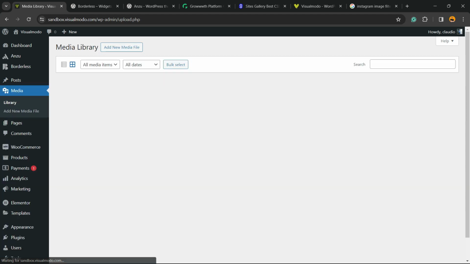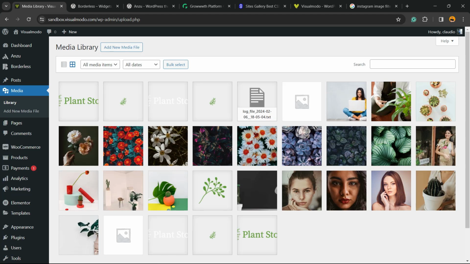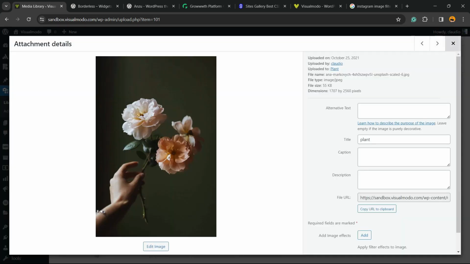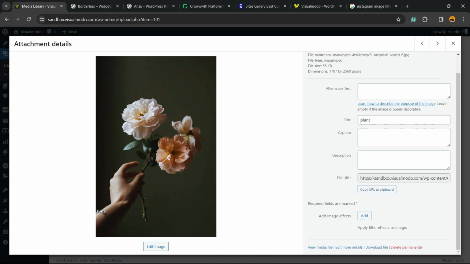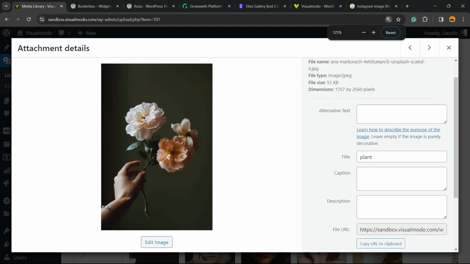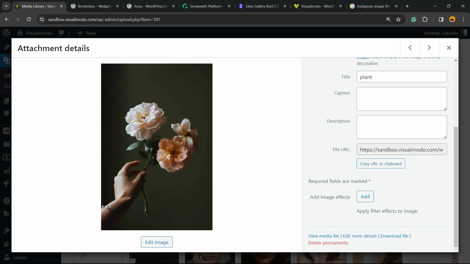So I would like to apply a filter into one of my previously uploaded pictures. Here is the photo. You're gonna select any photo of your gallery, okay? I would select this one. Now review the right side of my screen. Let me apply some zoom. Into the very bottom, next to the red button called delete permanently, there is an option to edit media details, okay? We're gonna click on it, okay?